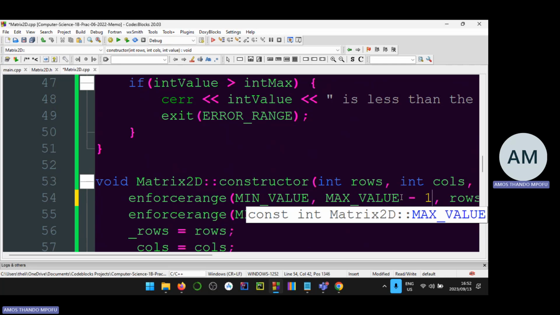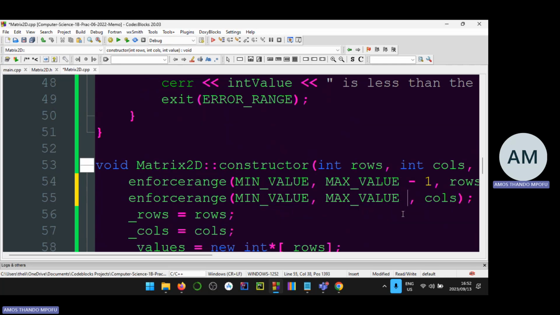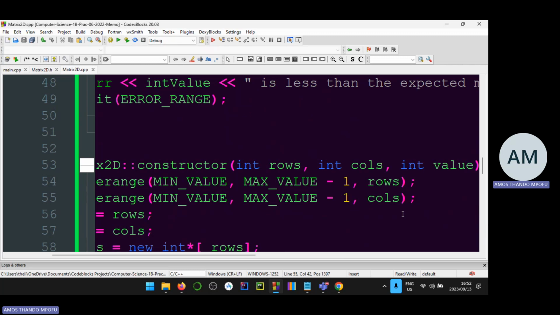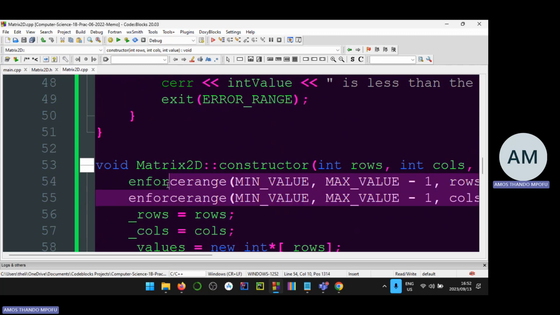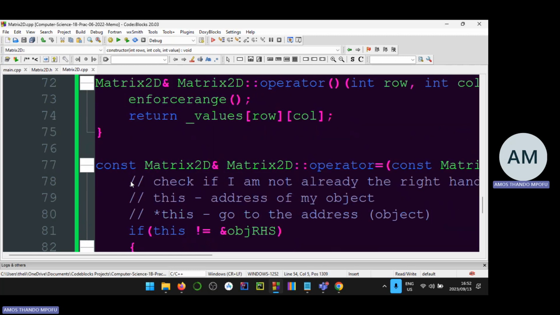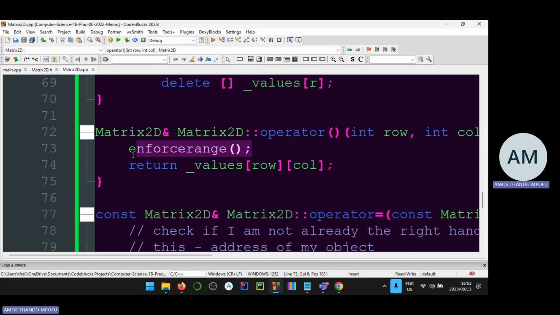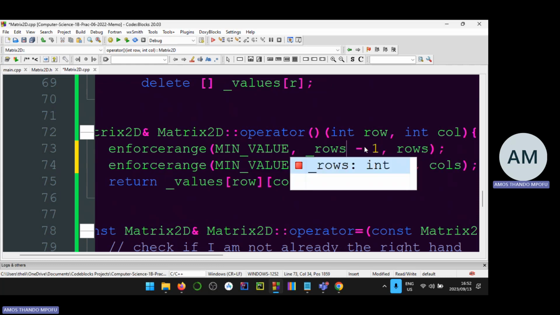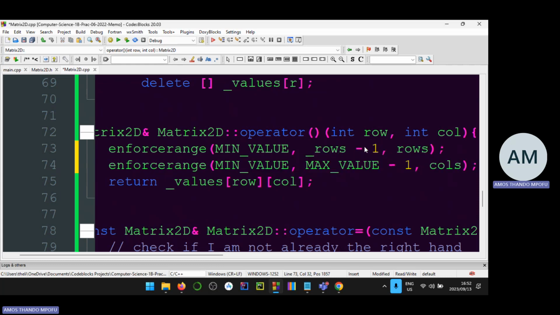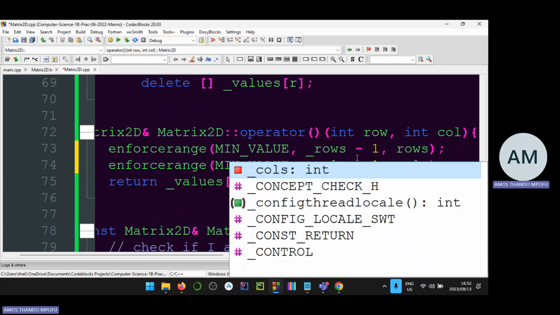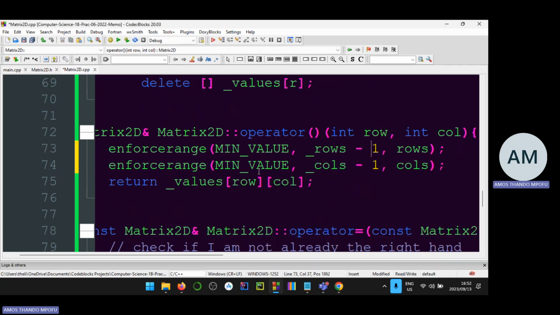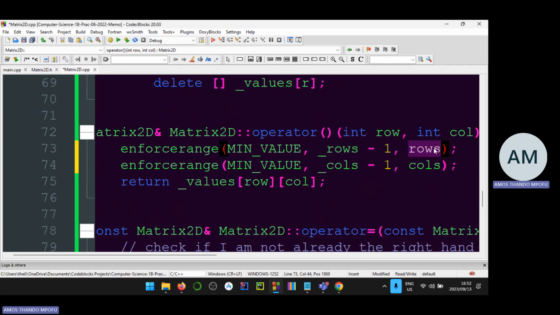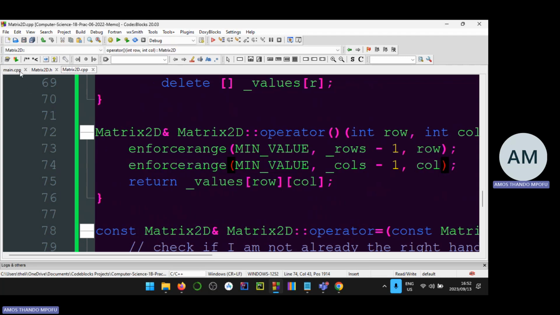For this one, I forgot to say -1. If you're starting from 0, obviously you need to subtract 1. That's something I forgot to do there. You need to subtract 1, and then enforce the range here, so I'm going to have _rows, then _columns, to make sure that the row and column are in the right range. Okay, I can just remove the S there.